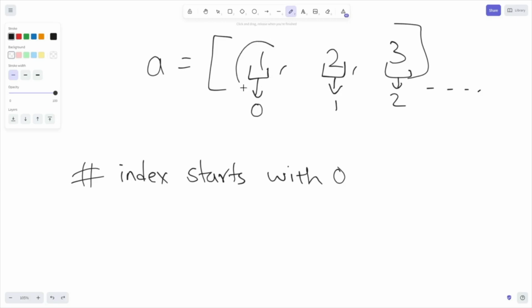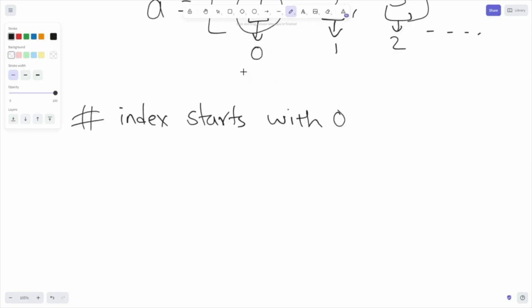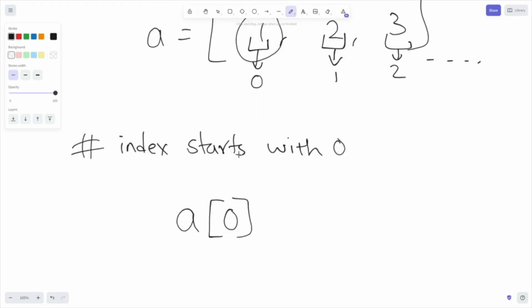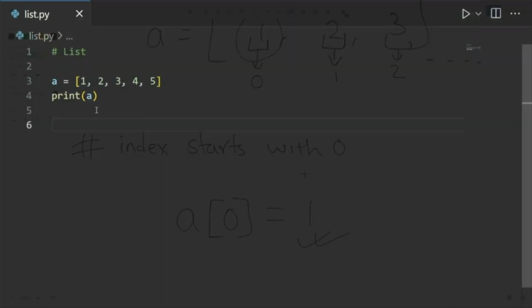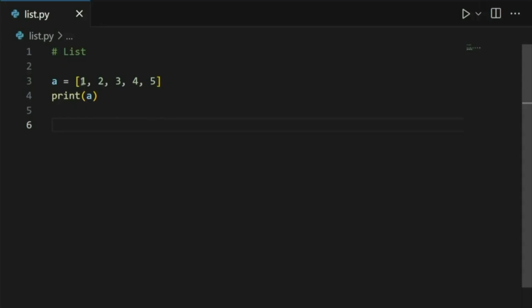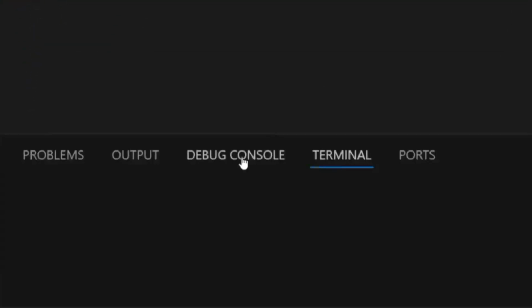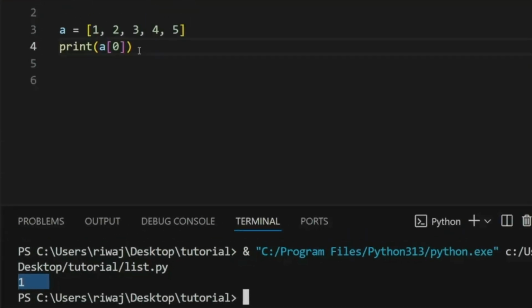So if I wanted the value 1, what I can do is use this index. I can do A, bracket, 0. If I do this, it will give me the value 1. Let's try it. Here, let's try to print the value 1 from this list. I can do A, bracket, 0. Since the index of 1 is 0, let's print this, and it will give me the 1.